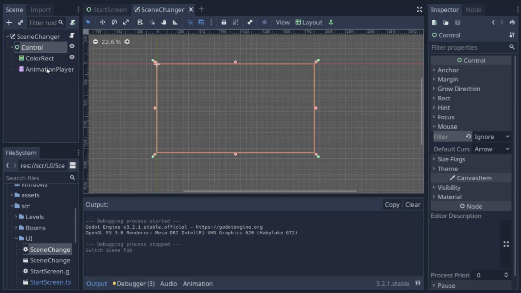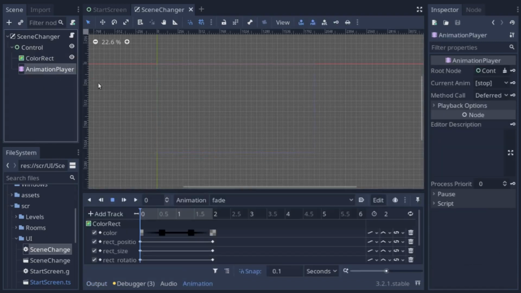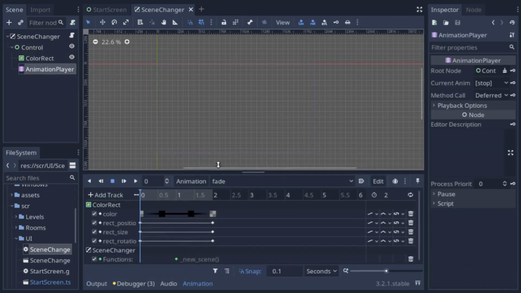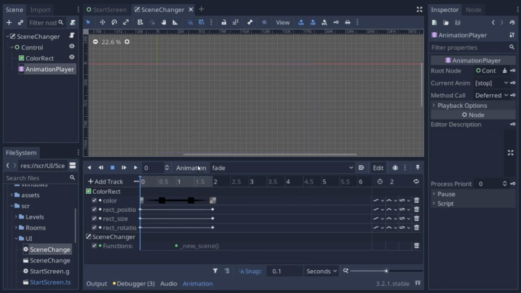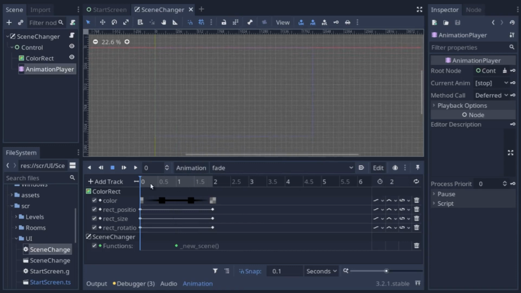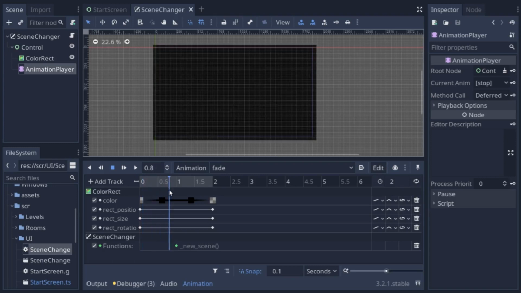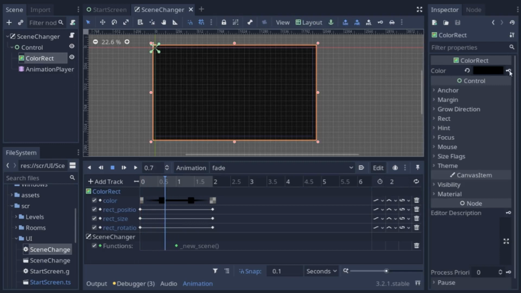And next, I added an animation player. To add animations, you click New, and then you can name, rename, all that. And the fade in, or actually it's just called fade, because what we're doing is we're fading in, and you can see key properties in the inspector right here.